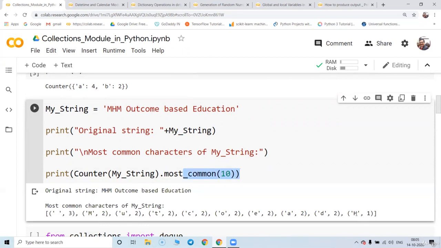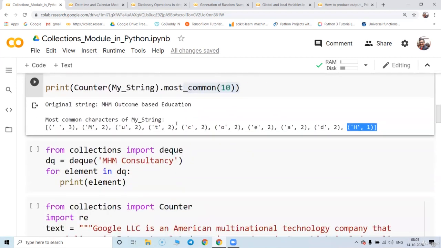If you write 10, all the repeated characters can be found using most_common. You can see now H is equal to 1. It is now going to show not just the repeated ones but the single values also, because up to 9 there were repeated characters, and after 9 there are no repeats, so it gives you single values too. So common characters you can find out using the Counter method.